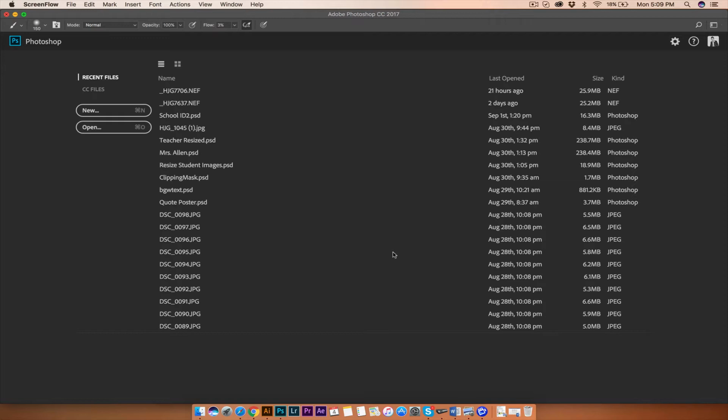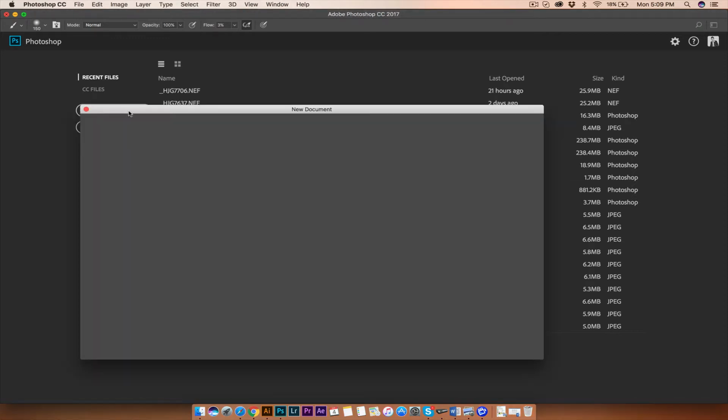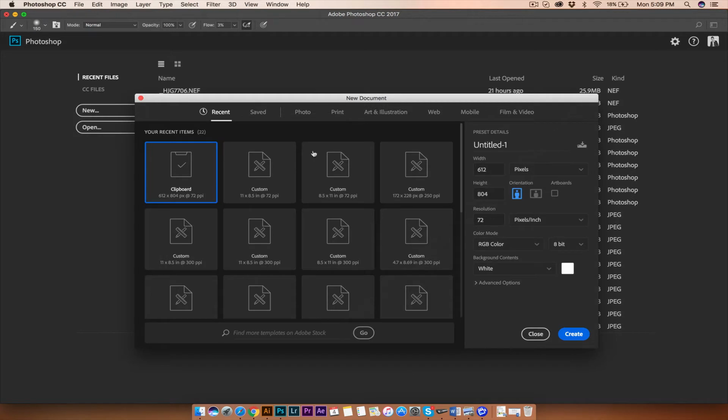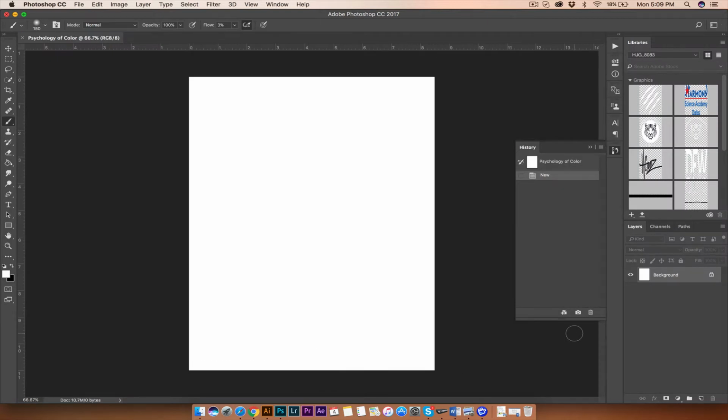The very first step, of course, is going to be to go to File New and make sure your document is set to inches, and make sure you have 8.5 as your width and you have 11 as your height. Resolution here will go to 200. Title, we'll go ahead and name this Psychology of Color, and we'll go ahead and click Create. That is our very first step that we're going to be doing.